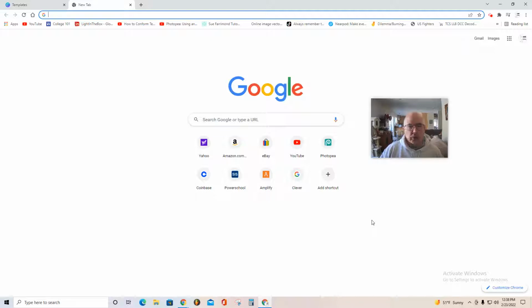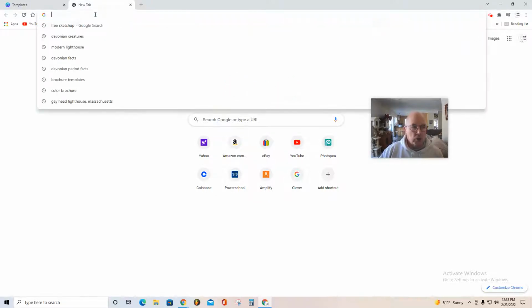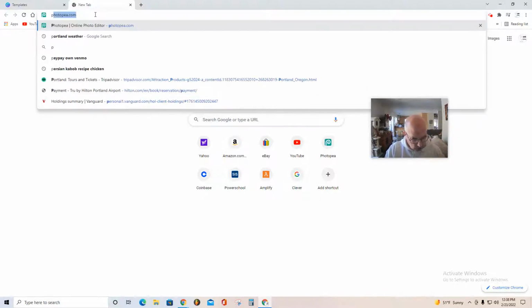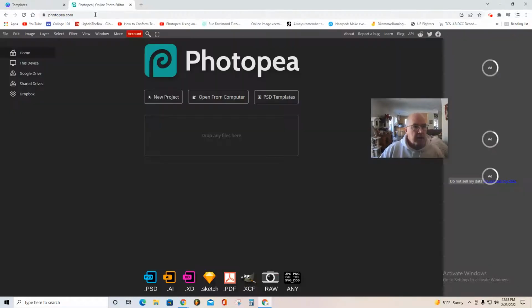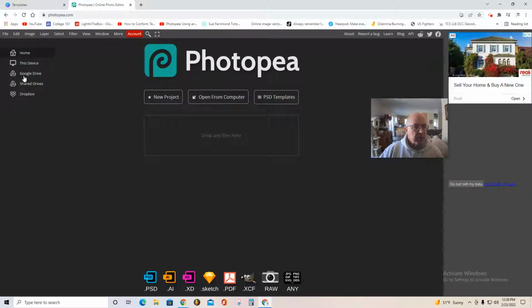And what I want to do is navigate to Photopea to begin this process of putting together our 3-panel color brochure. So first I'll type in Photopea, and I'm selecting from the left here. It says Google Drive. That's where I'm going to be getting the files.